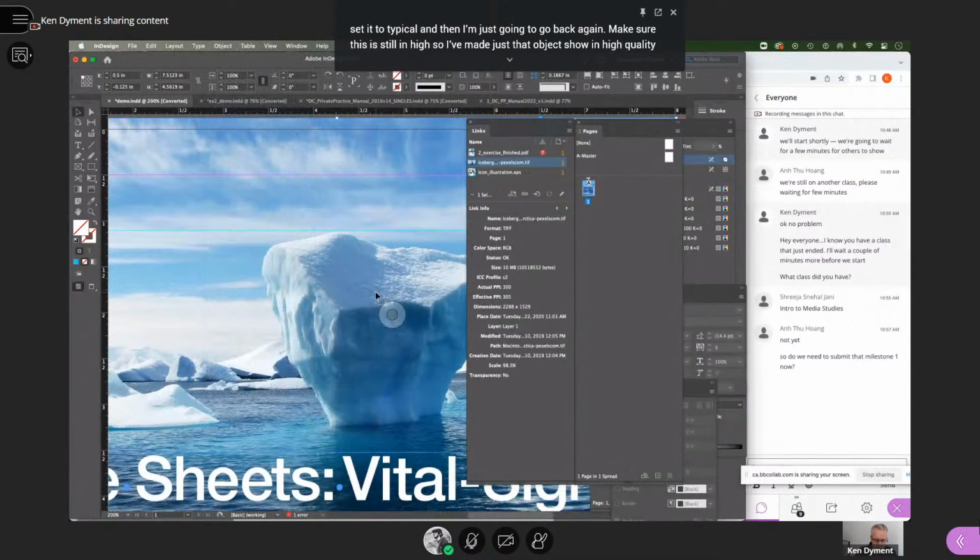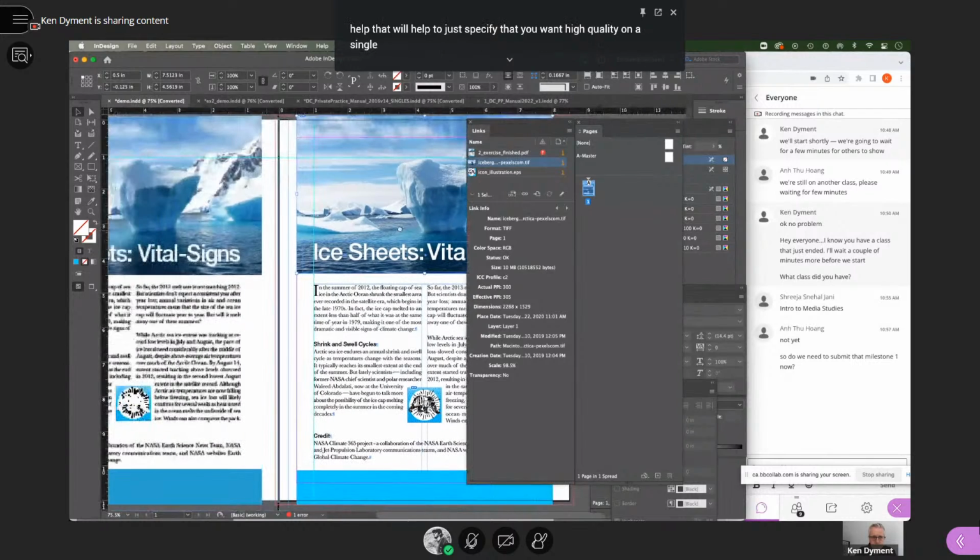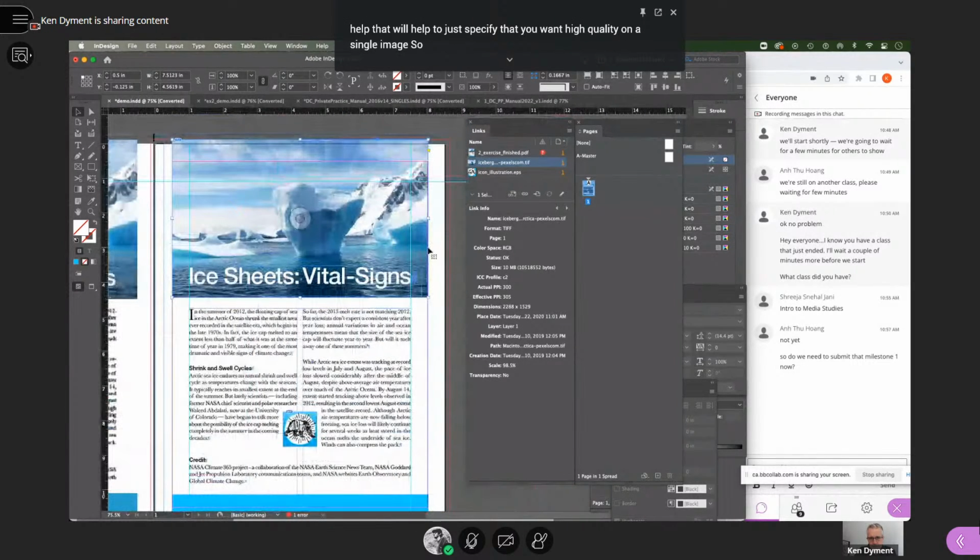Now that's not too important in a document like this, but when you have a longer document where you're doing multi-page, like a magazine or something, and maybe your computer's running a little slow, that will help. That will help to just specify that you want high quality on a single image. So another thing about working with images we'll talk about shortly, but I just want to go over a couple of other things with navigation.